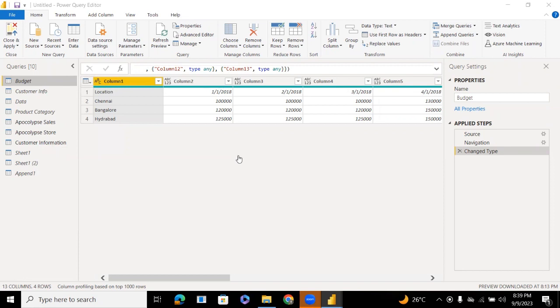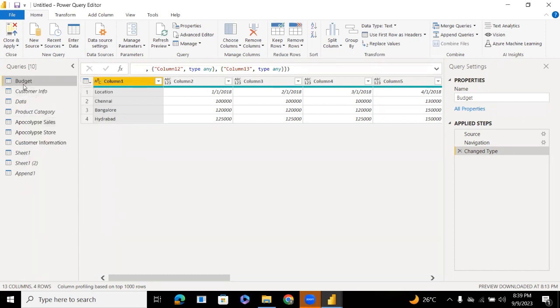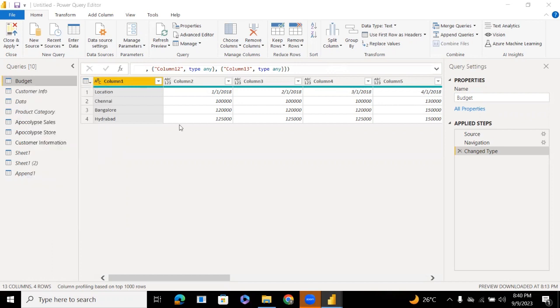What do you do after you disable loading? After you disable the loading, you close and apply. So these disabled ones will not show in Power BI. If you want to bring it back, go back to Power Query and right-click on any one of them you want to bring back and click on it. It's going to enable the load again, so I can go ahead and okay.